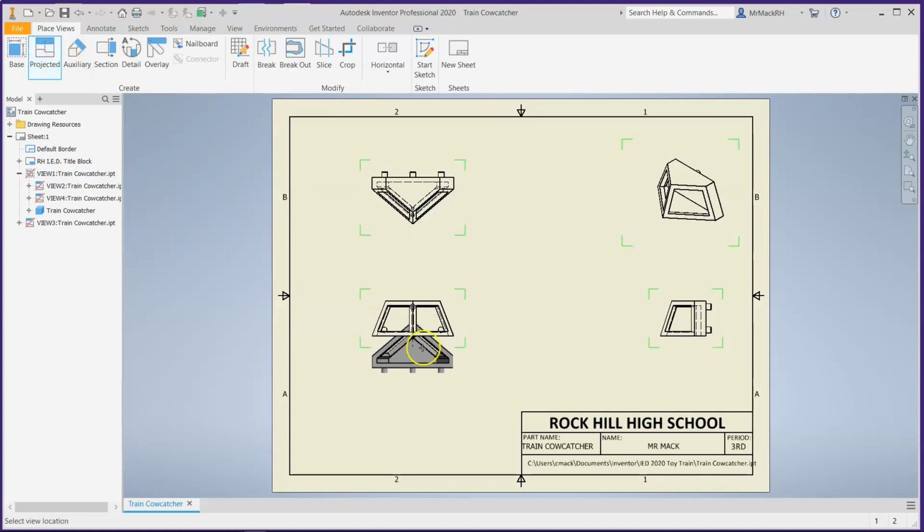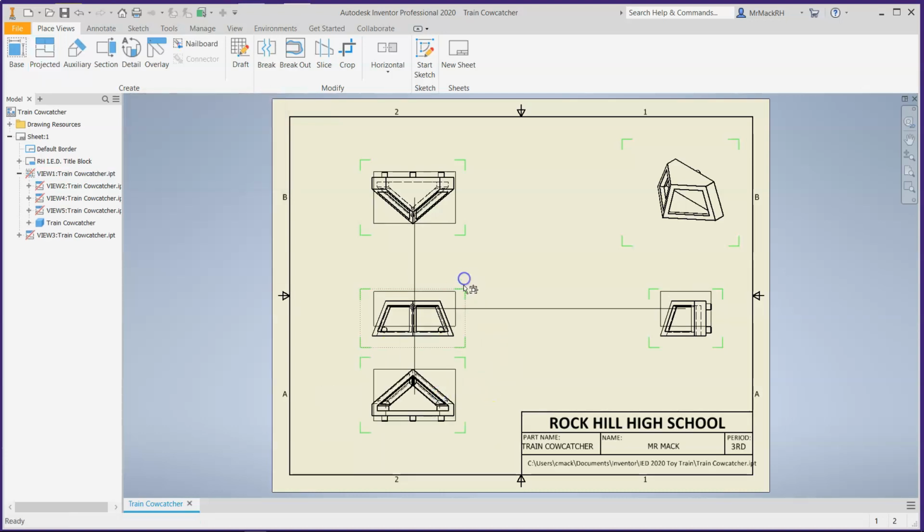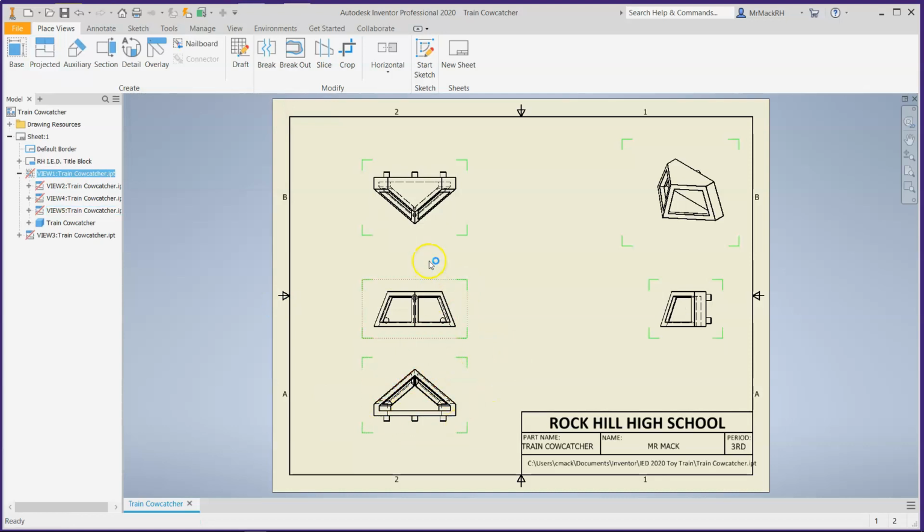Project. Cancel, sorry. You need to make sure you've highlighted this one so the box is around that. Then project geometry. That would be sort of the internal view. Now we can see inside.